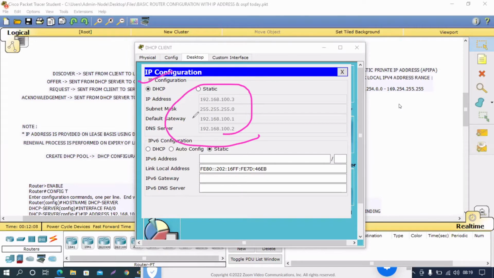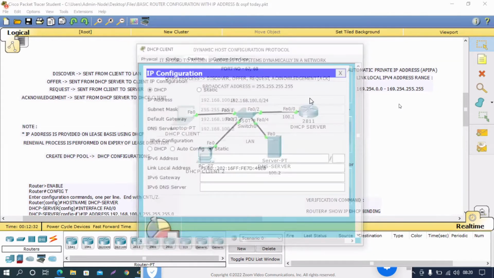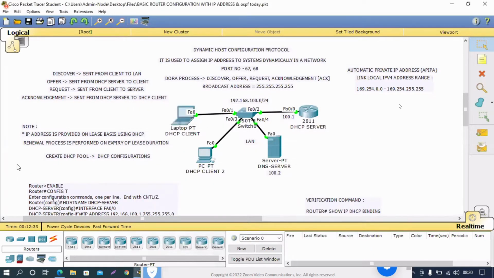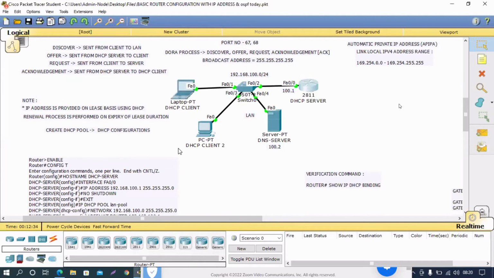Anytime any of the systems want an IP address via DSCP, they can get it within a matter of seconds. It is very fast actually. DSCP itself is very fast in terms of providing all the IP configuration information to the system. But for that, you need a DSCP server. Okay, the server is there, and this is the configuration.